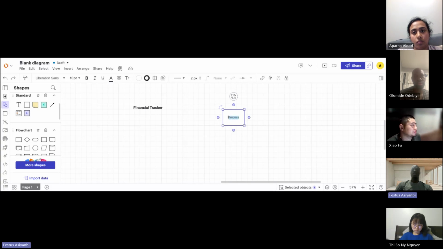So the parent card here will be the dashboard, right? Yeah, something like that. Yes. So now please let me know what content should be here in this dashboard for the financial tracker.